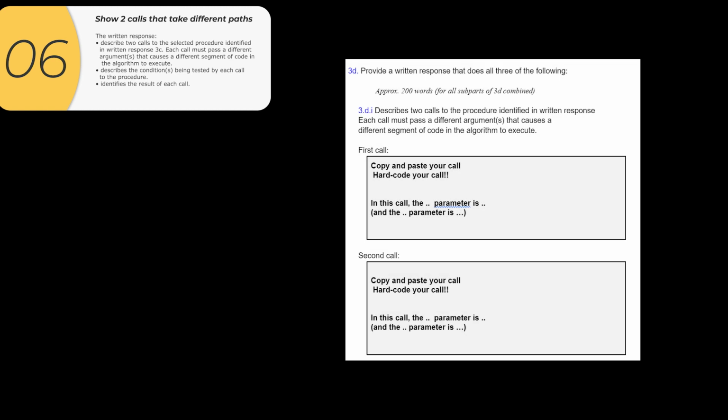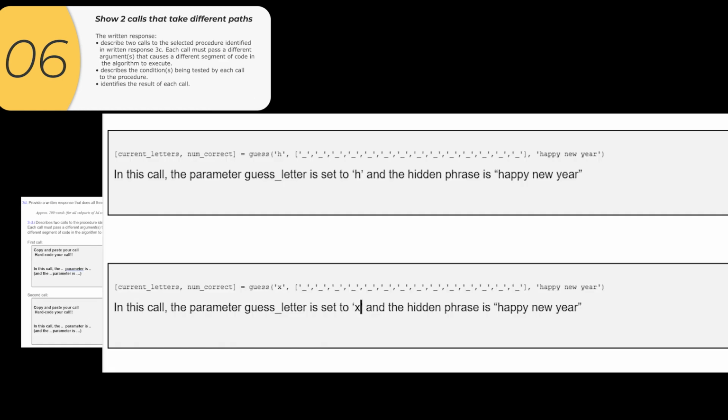So for 3D1, I recommend just following this formula. Paste in your call, but hard code the arguments of the function. And then you describe the call. These two things will make it obvious to the grader. So in my example, I've written out the call and hard coded the arguments. My hard coded argument is the H as my guess for the letter. And again, the hidden phrase is Happy New Year. Then I describe how they are different, so it's obvious to the grader how they are different. In the first one, I'm looking for the letter H. And in the second one, I'm looking for the letter X.